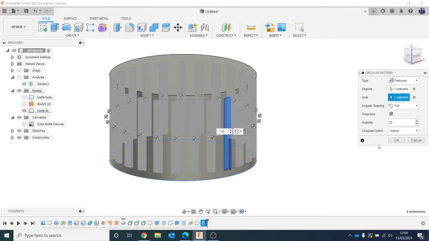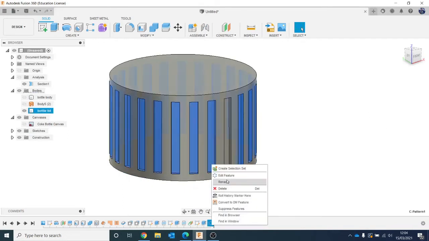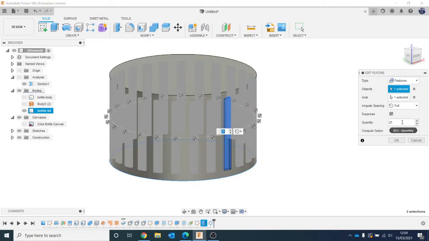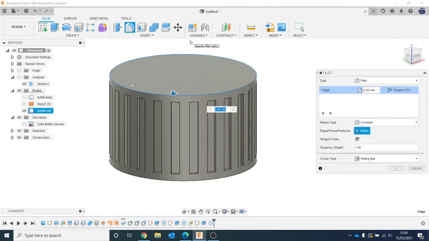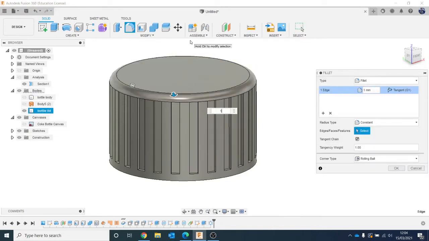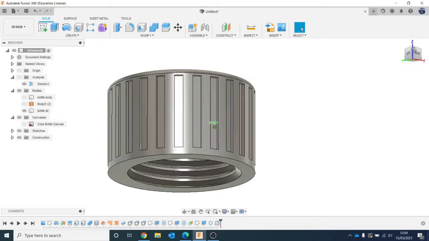That looks about right. Let's see how it looks when I adjust it. Okay, that's about right. If I wanted to add more, I could always right click, go on edit feature, and up that number or lessen that number if I wanted to, but I think for the most part that looks about right. Now I'm going to fillet the edge around here as well, just to make it a little bit softer. Hit one like that, okay, so I think that is a lid, more or less.